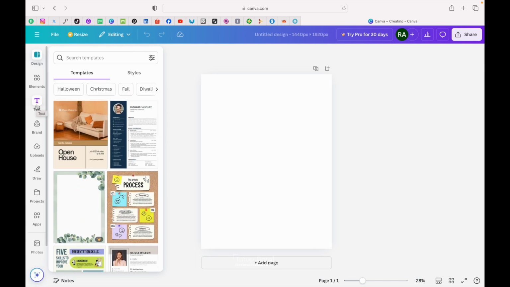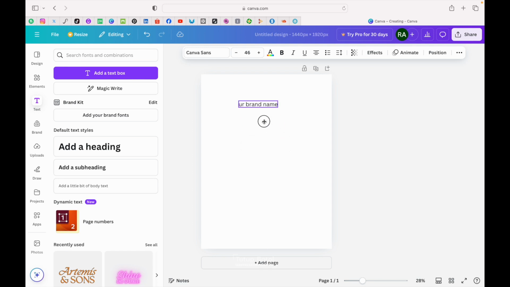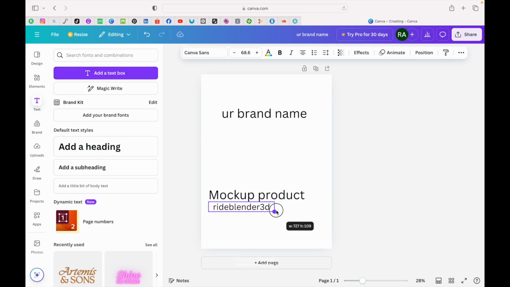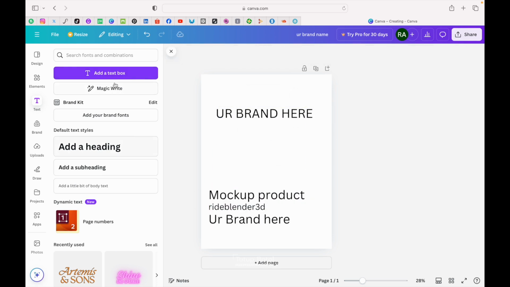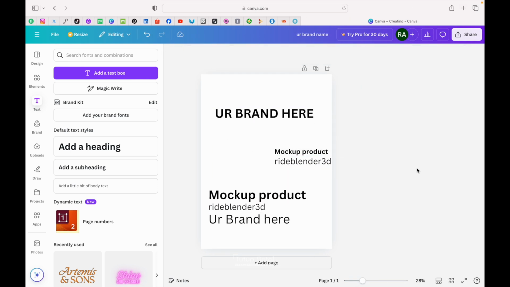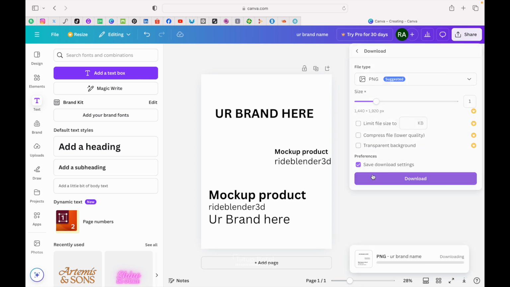You can design anything you want and just add a text. Actually, I'm not really good at the design label or something. It's just something like a mock-up. Yeah, guys, just like this, and you can click share here, download, and download.